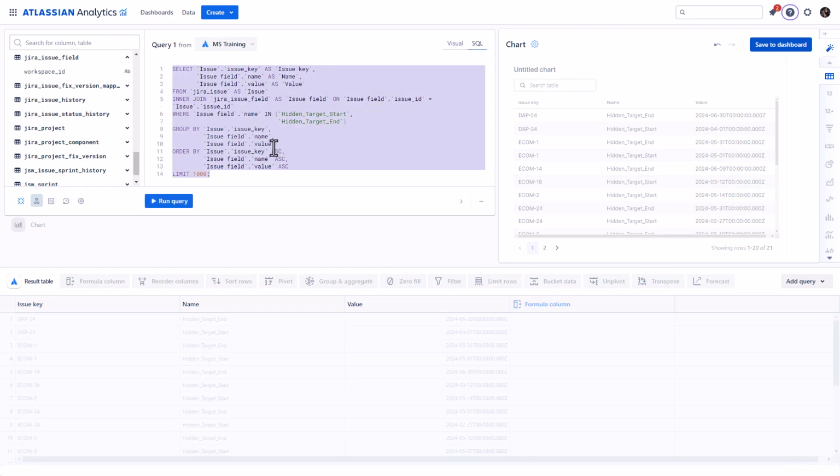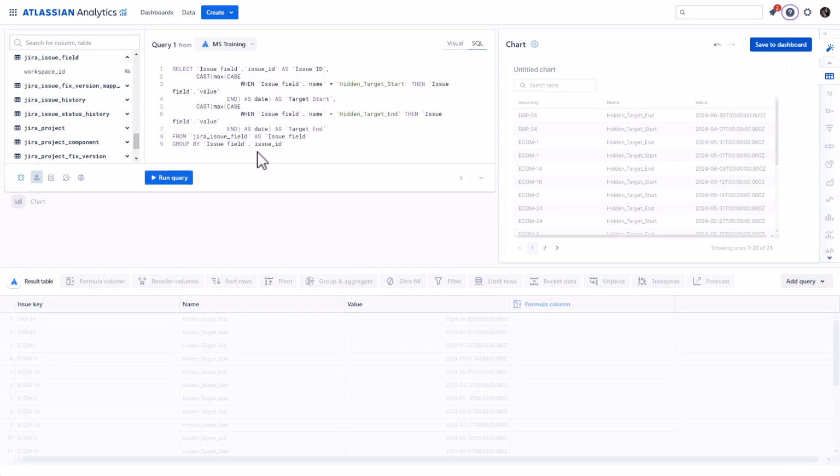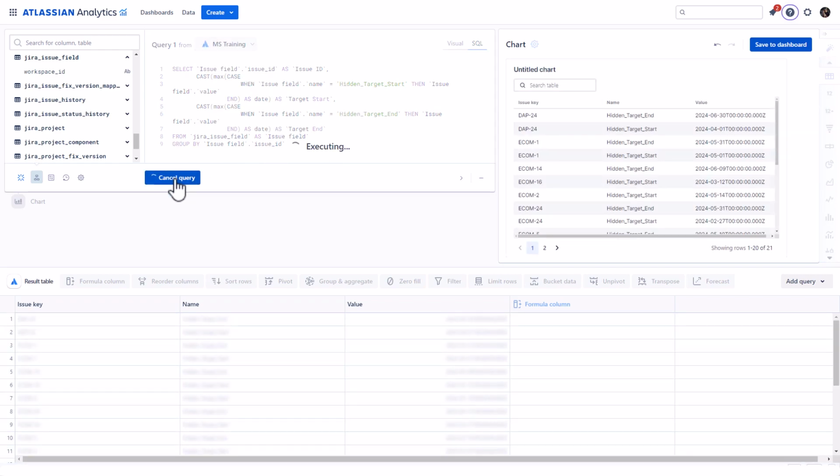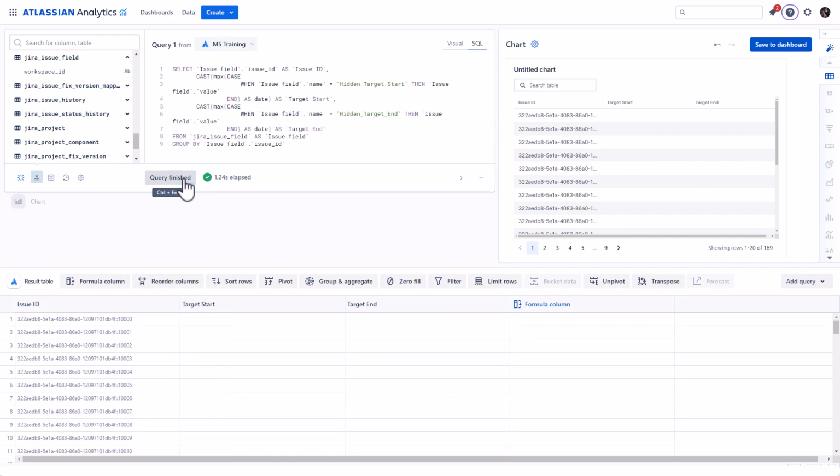Switching to the SQL view, let's start by writing the SQL query. This query will pull data from the issue field table, focusing on those records that have a hidden target start or hidden target end. Remember, the value field in issue field table is a text, whereas the target date values stored in Jira are of type date. I recommend that you convert the return data into date values, as this will allow you to have more date-specific functions later when using the Visual SQL to design charts.